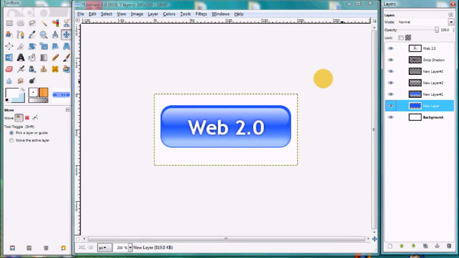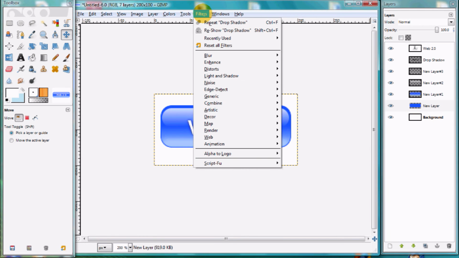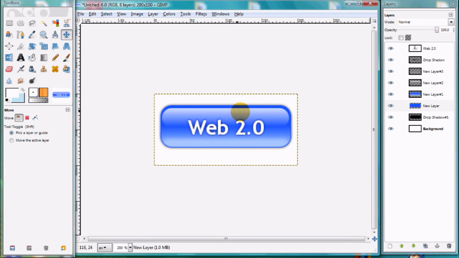We're going to do the same thing for the very bottom layer, the outside edge of our button, and that's going to give our button a little bit of a 3D effect. So you want to select that bottom layer, hit Filters, Repeat Drop Shadow, it'll keep those same settings and just give it a little bit of a three-dimensional look.